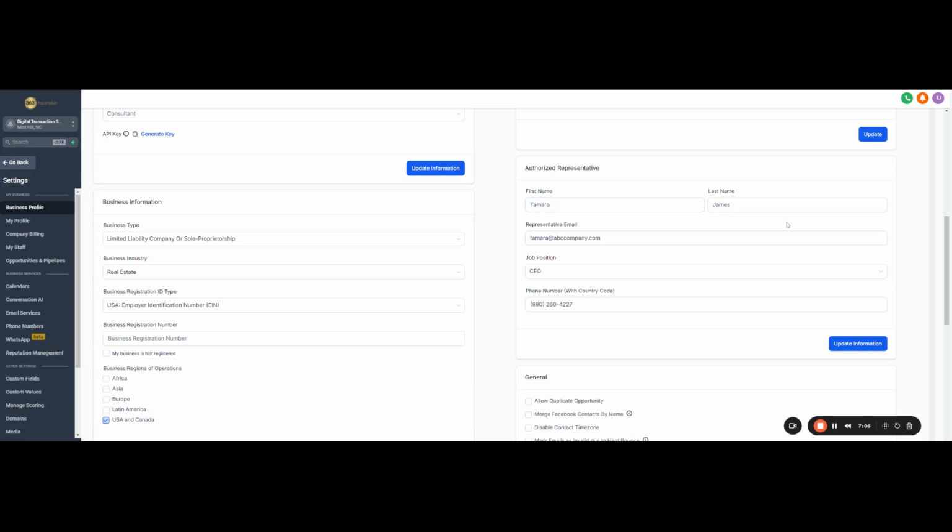I will enter in my first and my last name, my email address, my position, and then the phone number that is associated with that particular person. Once you've entered that in, you click update information, and then this will complete filling out your business profile.